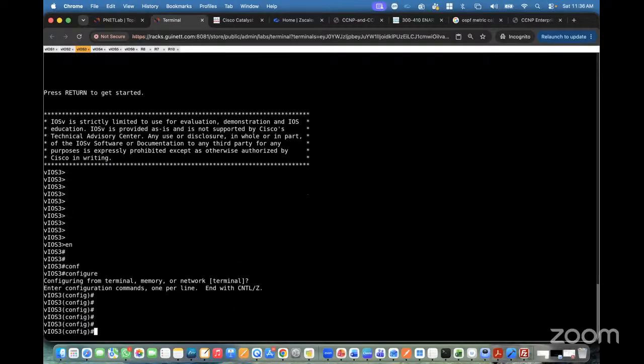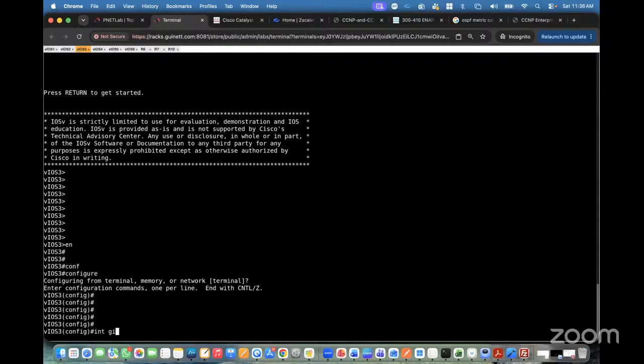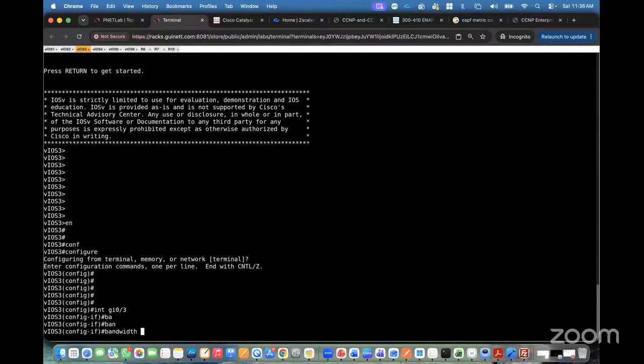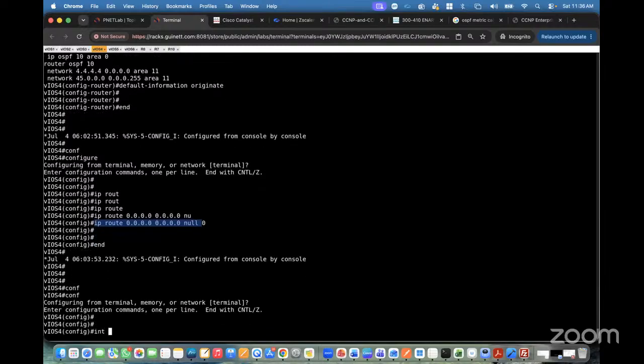So first I will show how, based on the bandwidth, the cost changes. The interface is going to be gig 0/3, and bandwidth I'll make it 10 Mbps, 10,000. It's going to be 10 Mbps. And I will go for the R4 gig 0/3 as well. Configure terminal, gig 0/3.